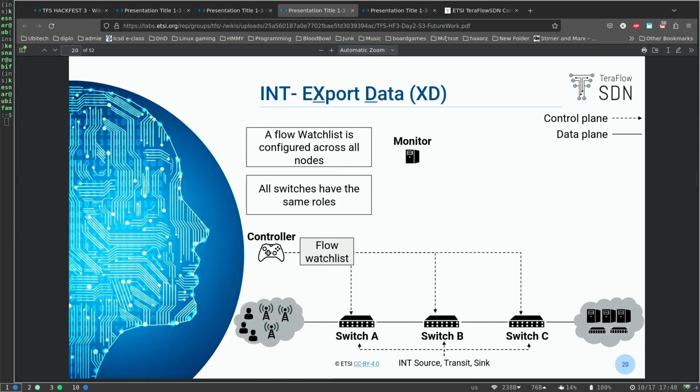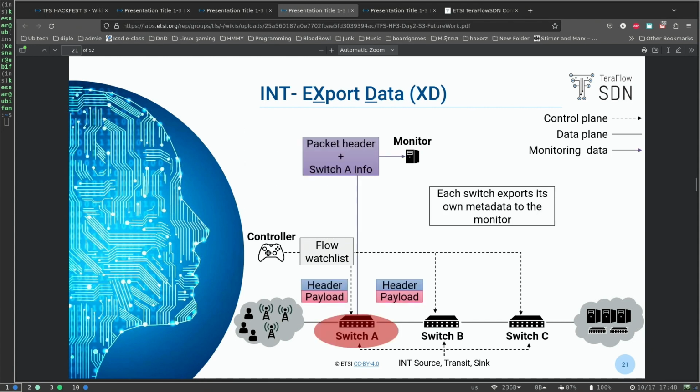Yes. So in the first case, the XD case, there is a controller that sets some specific watch list on the switches, so what kind of information I want the switches to send to me. Here, all the switches have the same roles, so there are no differences between ingress, egress, or hop. All the switches report to the controller, to the monitor, the same exact information. So when a packet comes here, the switch takes some metadata and reports it to the monitor, basically the controller.